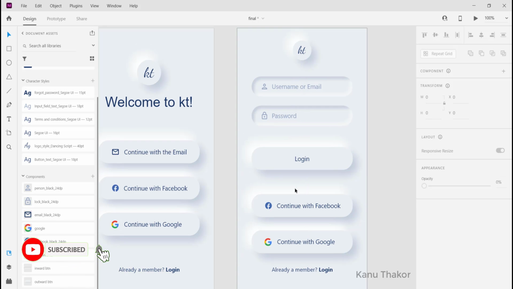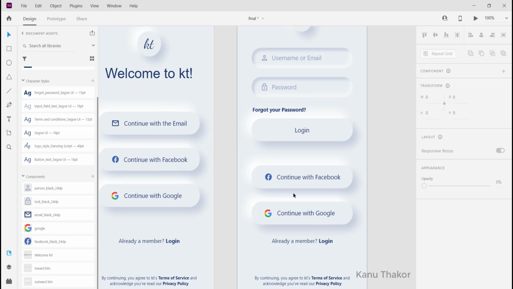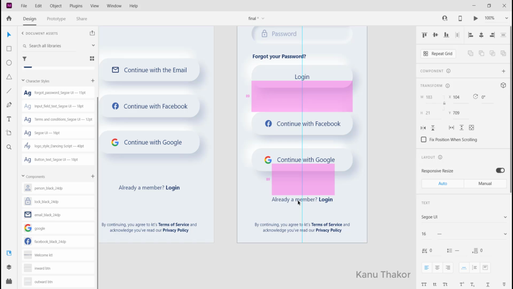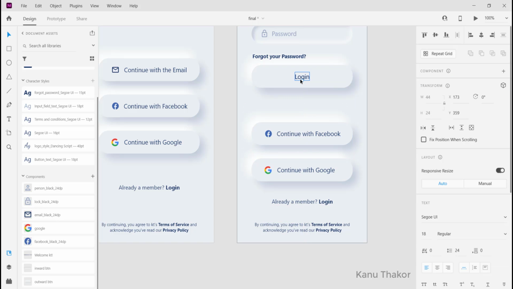Now we will create an option for forget password, and for that we will simply duplicate the text and bring it upward. Now change the text to forget your password. Now we apply the font properties from the character style panel. After that, arrange its position. Now move all the bottom components a little bit downward to create some space below the login button. After that, add a text field and change its text to OR. After doing all this, arrange all the elements.